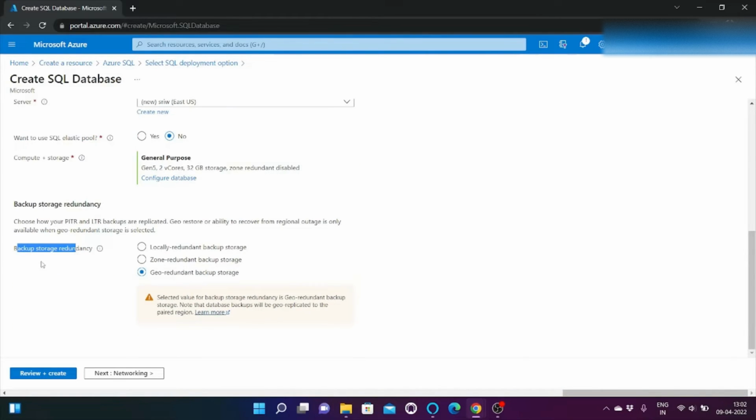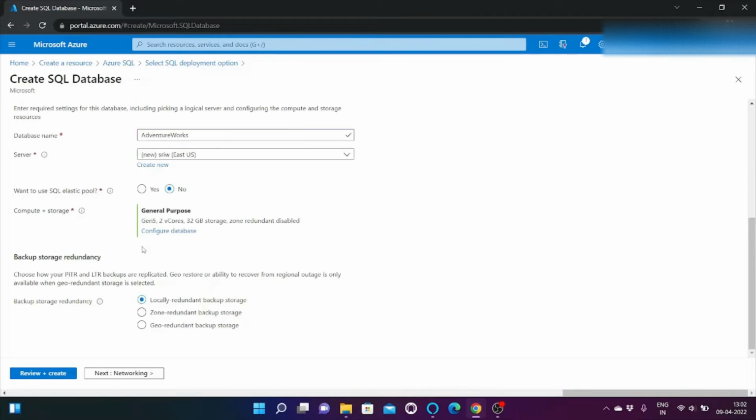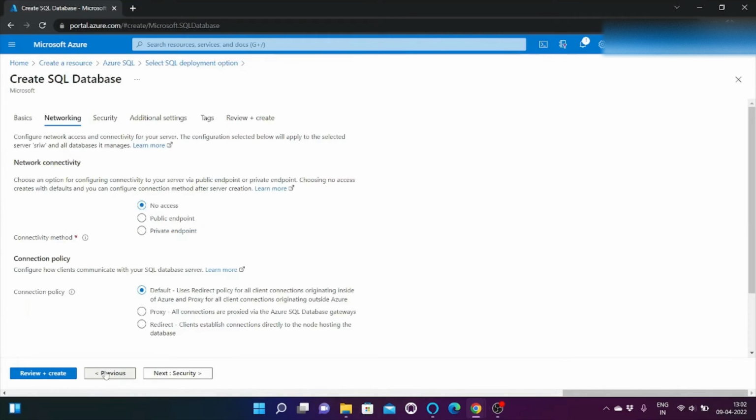Then comes backup storage redundancy. Here we are going to use locally redundant backup storage just for demo purposes. It means your data will be stored locally in a specified data center. Geo redundant backup storage means secondary storage will be created for the database where a replica will be created, and it is beneficial when a data center goes down. Similarly, with zone, your database will be replicated in another zone. Click on next.